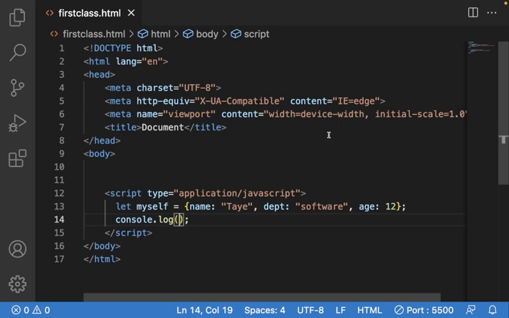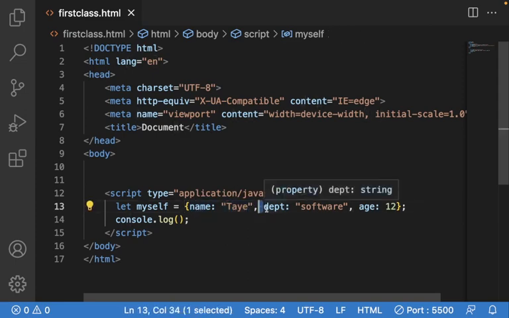Whenever you want to store an item in an object, you store it in a key value pair: a key and a value, a key and a value. An object is depicted with curly braces. Inside the curly braces, you store your key value pairs. Each key value pair is separated from the next one using a comma.